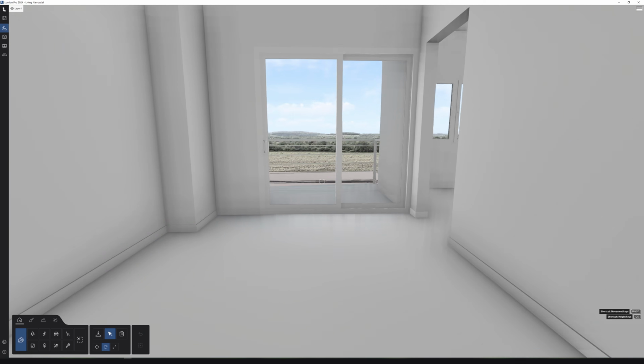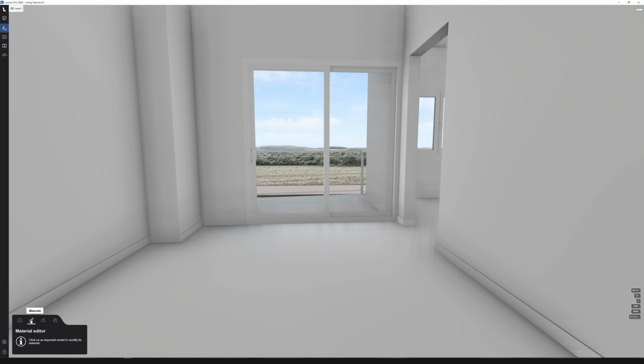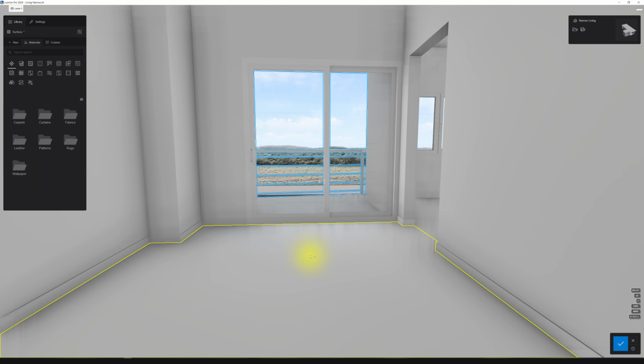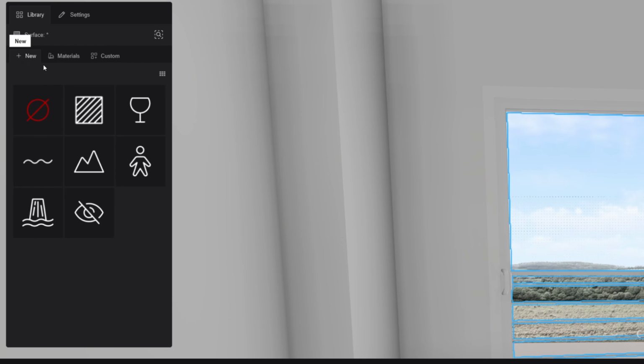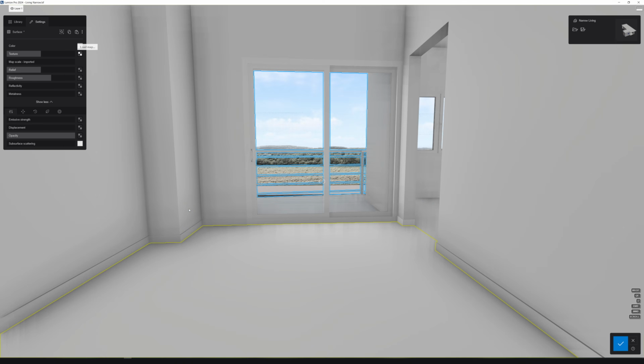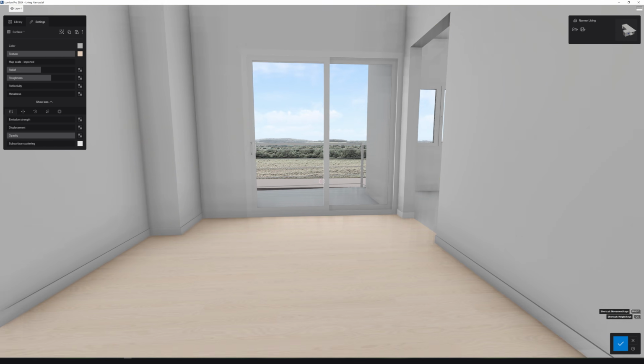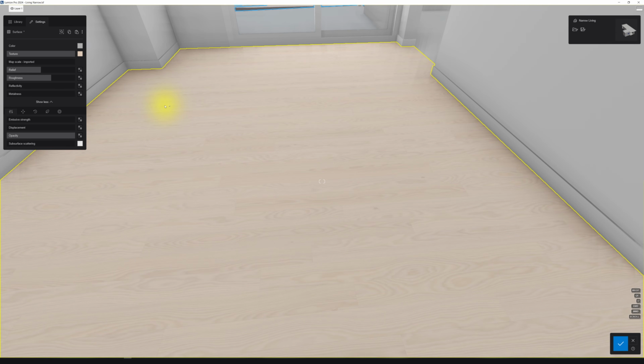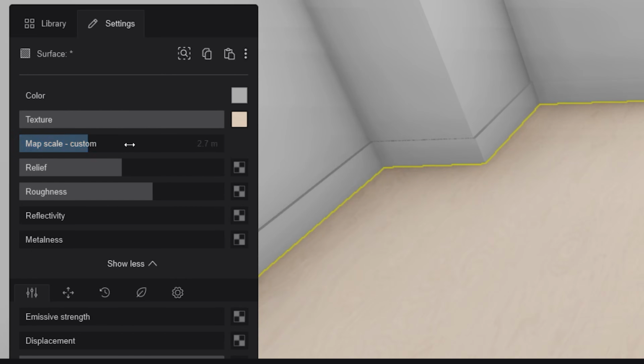Inside Lumion, select the material editor and click on the floor to set up this material. Now click on the new tab and then select this icon named Standard. You will be able to configure several options and load the texture maps. On the texture, load the diffuse map. Next, we have the map scale. As I mentioned before, the Lumion map scale is in meters, and since we saw this texture is 2.7 meters, we will type here the same value.